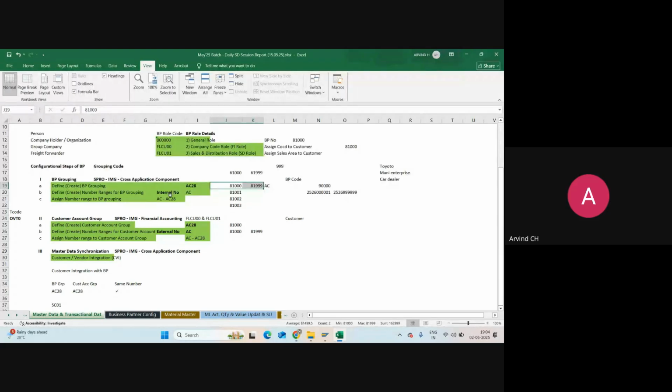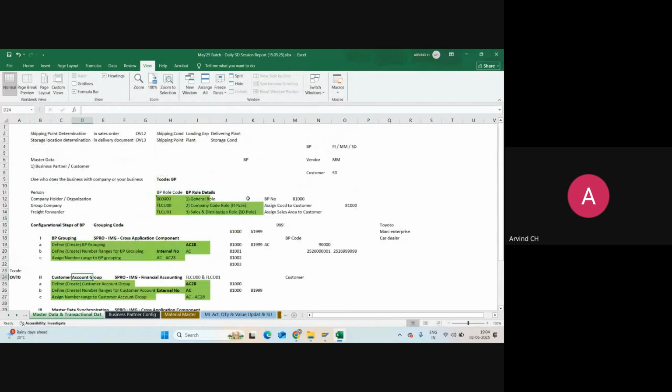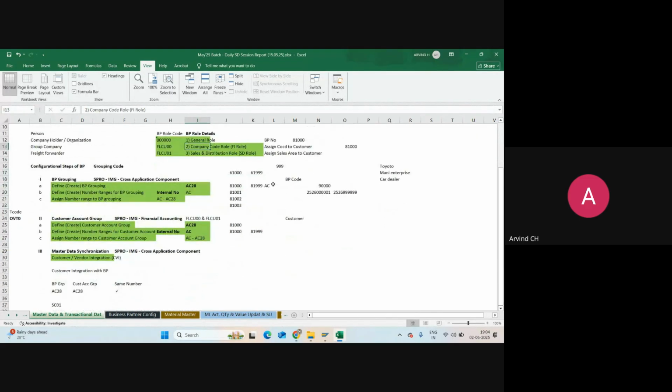Next, coming to the customer account group. Whatever you have created initially is a general business partner. Neither is he a customer, nor a vendor, nor a freight forwarder, nor an employee. Just a general partner, he doesn't have any identification. So when you extend his role to the company view, there you will assign it.